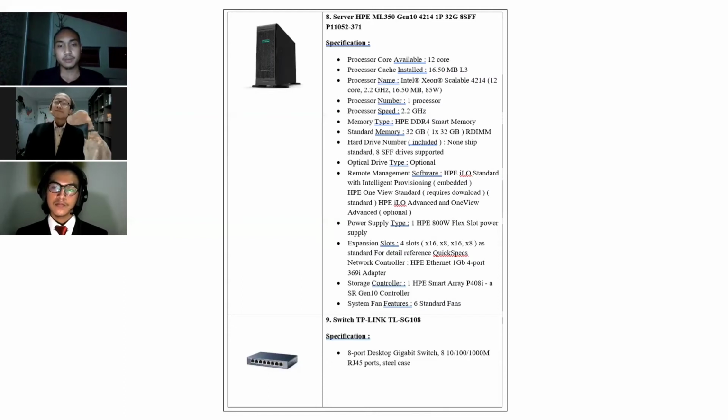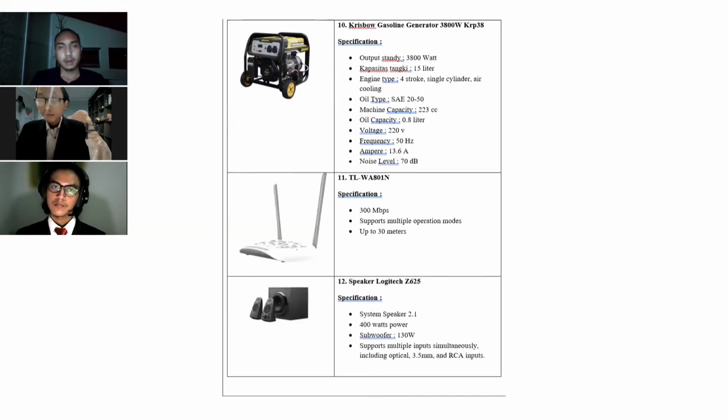For the switch, we use TP-Link TLSG108. And okay, for the 10th hardware, we use a genset. Why? Because it is for emergency sake. If the electricity shuts down, we can use the genset. You can read the specification there.